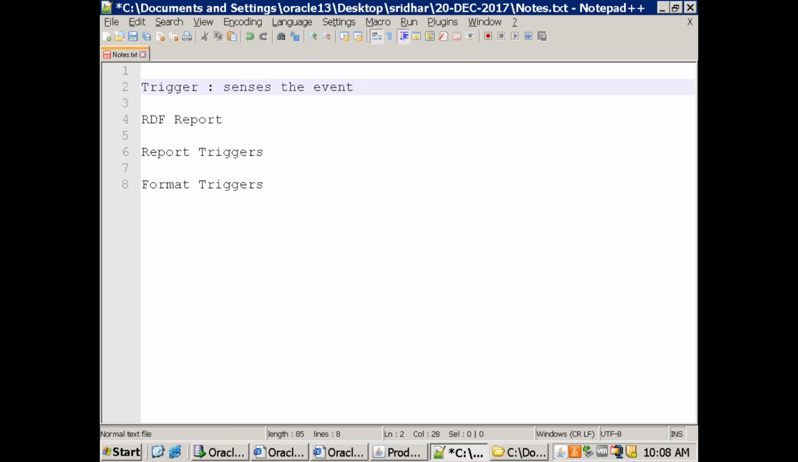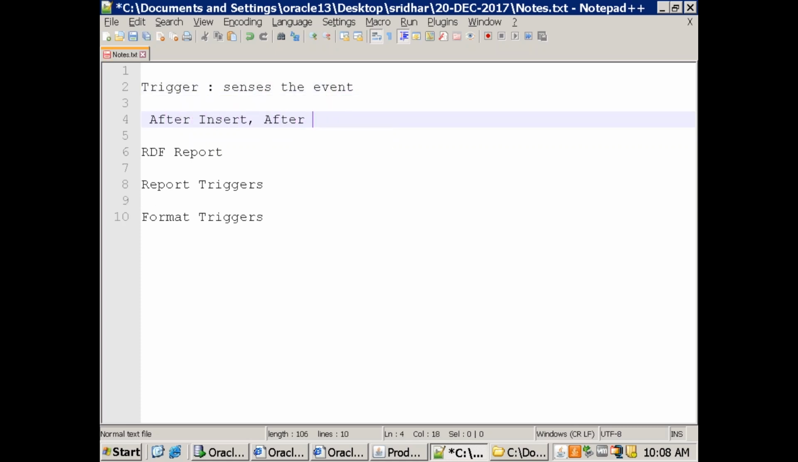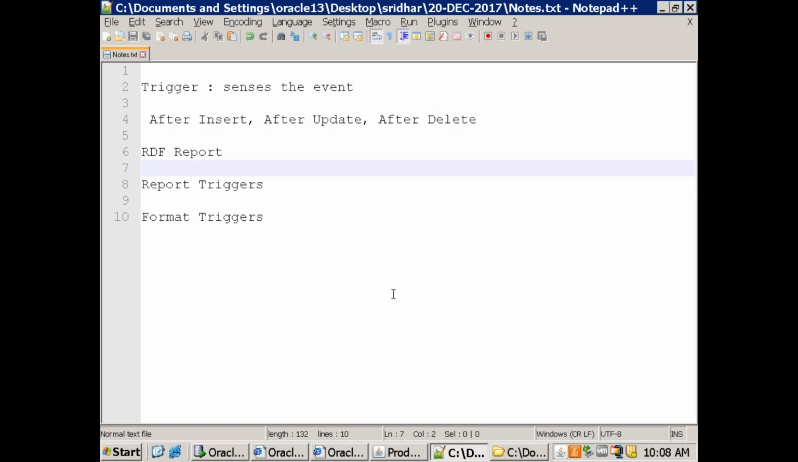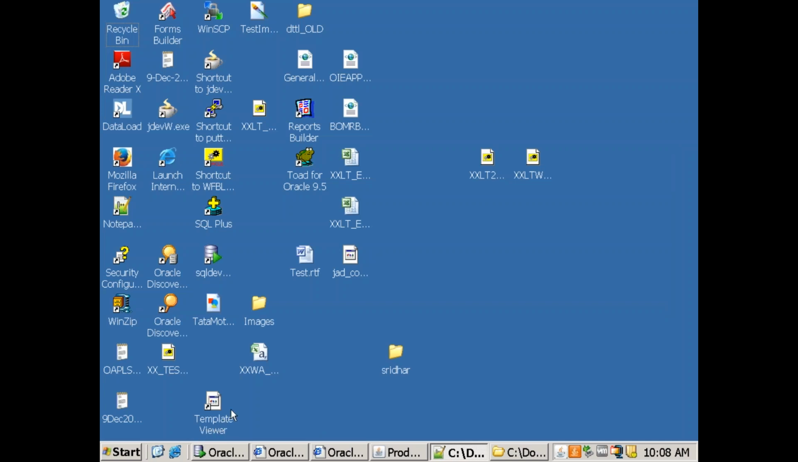Let us say, if you consider our database triggers, you have after insert, after update, or after delete, or before update, before delete, something like this, right? These are all triggers which are available at the database level. In the same way, in the RDF report also, we have some set of triggers. There are 5 triggers available: before parameter, after parameter, between pages, before report and after report. Each has its own set of functionality.